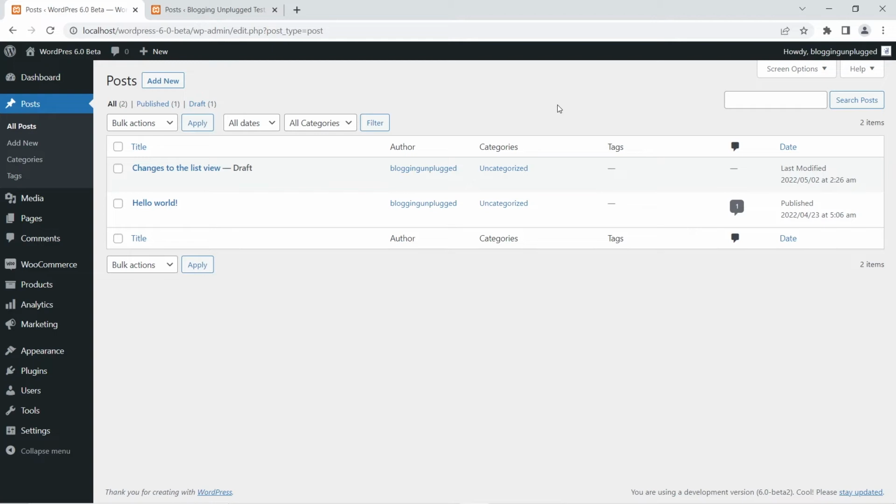Now coming to the changes, the first few changes have been introduced to the list view, and to showcase that, what I have done is I've created two posts, one in each of WordPress 6.0 beta and WordPress 5.9.3. So right now, let me just open those posts and then I'll walk you through those changes.